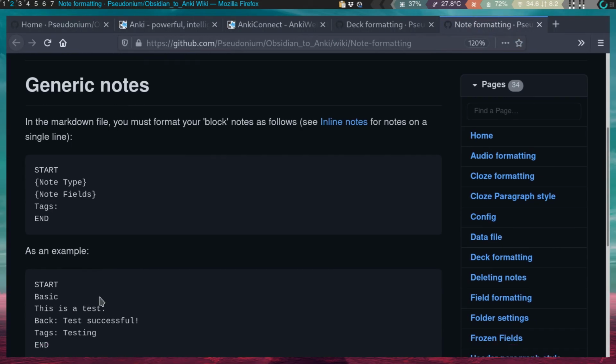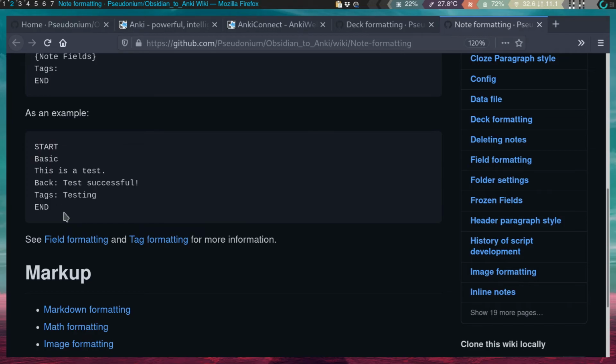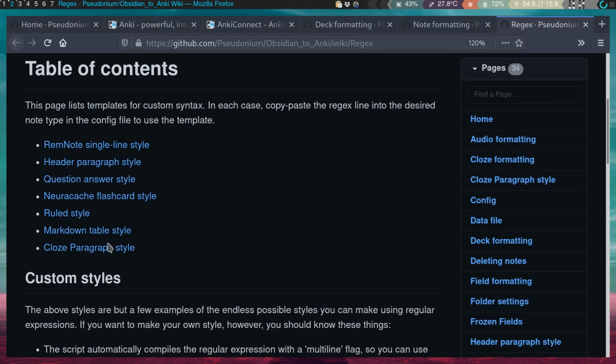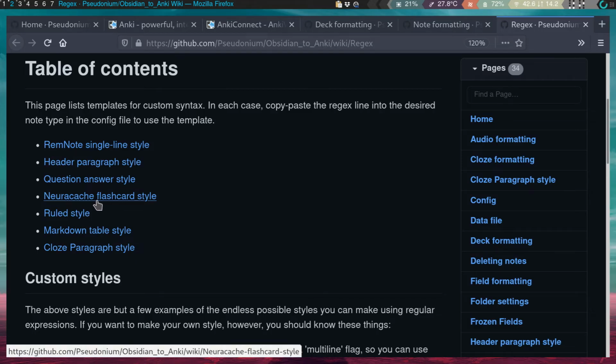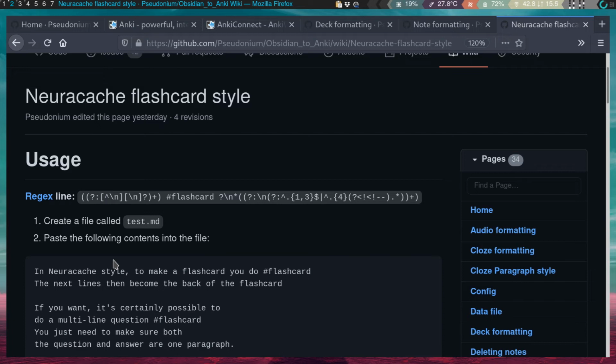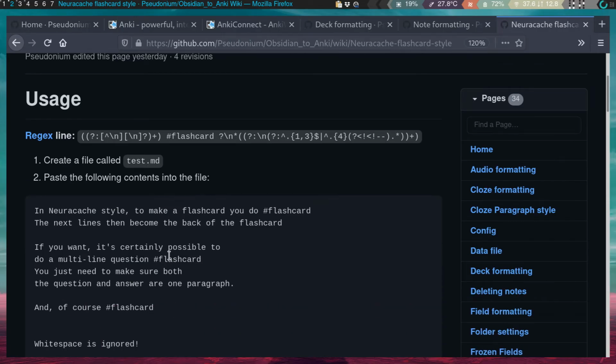Now, if you go to note formatting, here you're going to be able to find how you should format a note. Now, this is the default one. I'm going to show you another one. Actually, if we go to formats, these are different ways that we can use to format our notes. Now, you might have heard about NeuroCache, which is another system for syncing Obsidian or Markdown files with Anki, but in my experience it's not as good as this. To be honest, I like this a lot more, but NeuroCache has a really good format. So that's the one that I use, and I'm going to show you how it works.